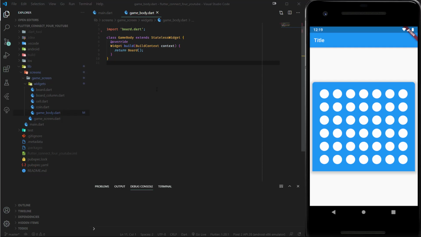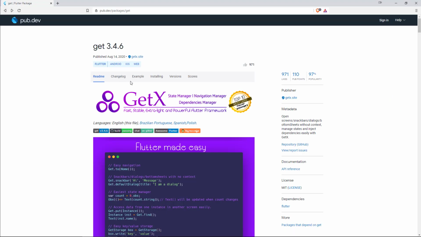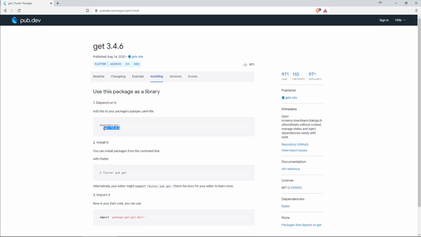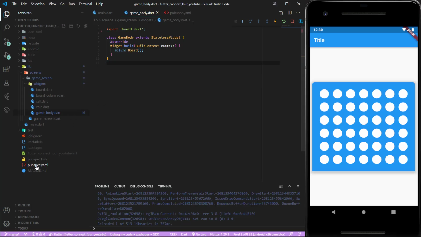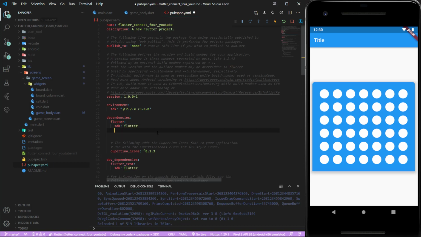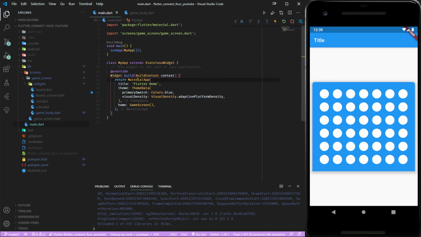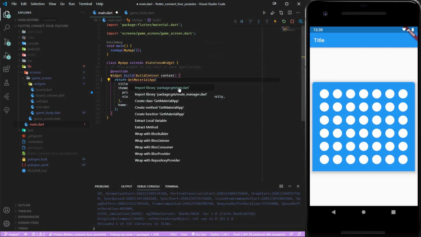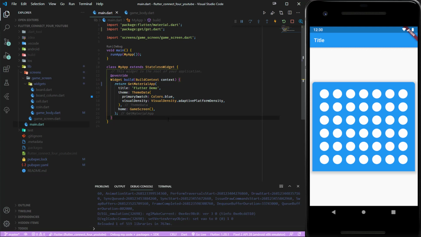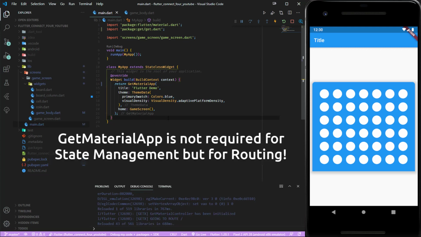set up GetX. I go to the GetX package site, grab this line here, paste it into the pubspec YAML file, save it, now it gets downloaded, and now we have to rename this to getMaterialApp, import the get package. So now we can use the state management functionalities of the get package.